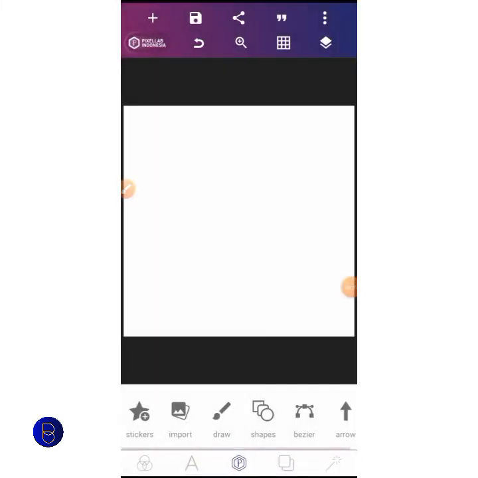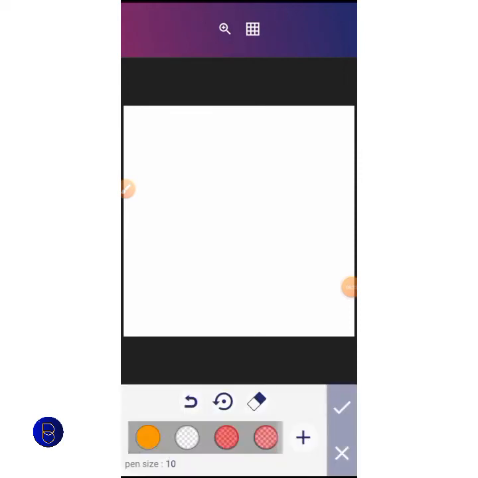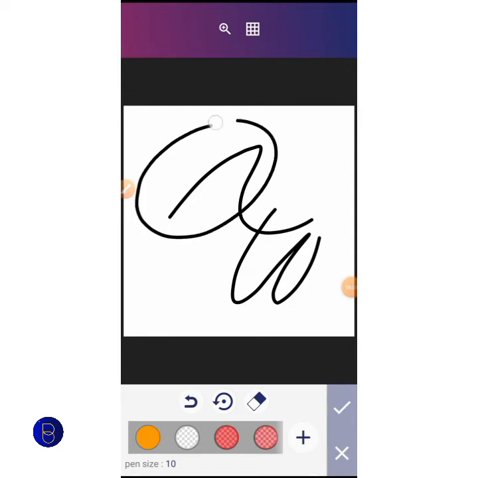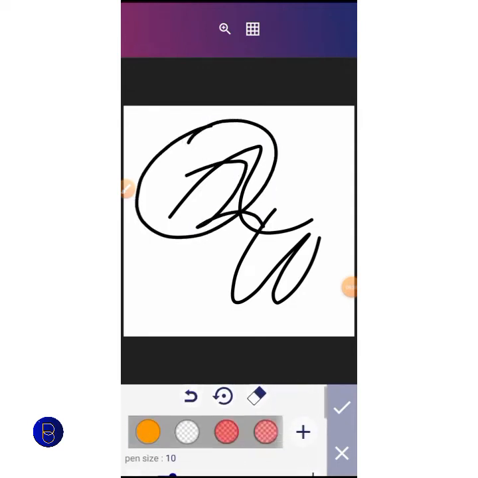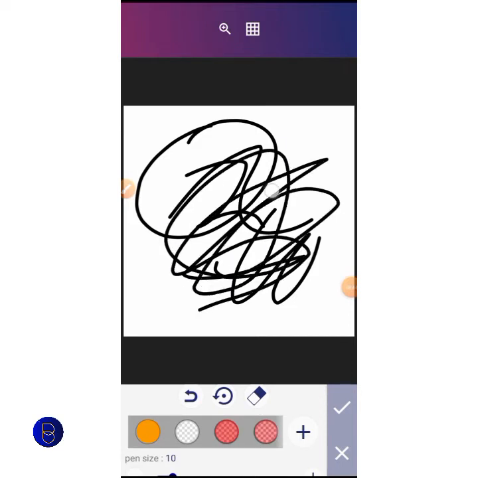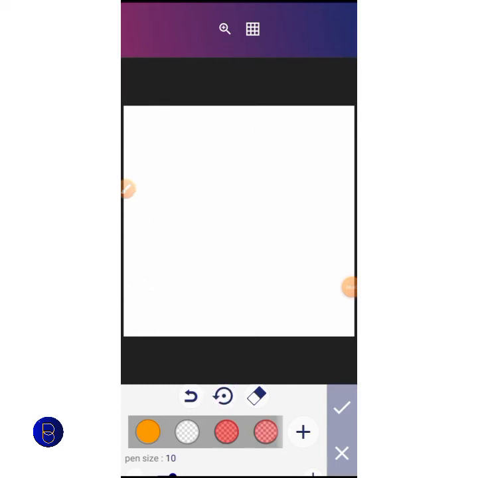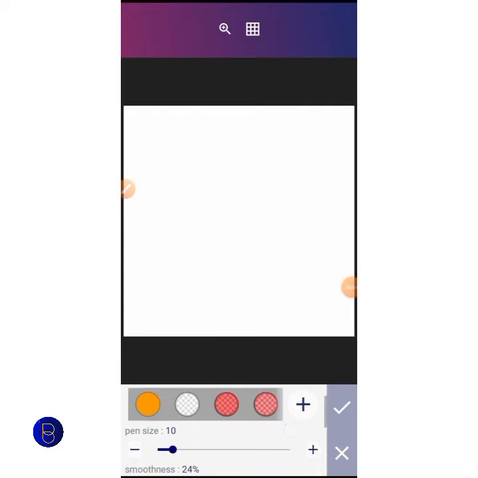So you can draw. You can draw anything you want to draw. If you know how to draw very well, you can actually draw. This pen tool is very nice. Sometimes I use it to create some designs. Let's say a divider in a flyer.